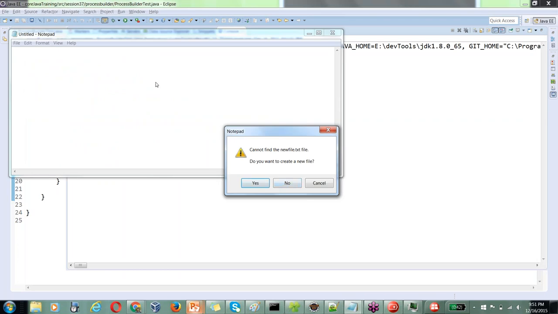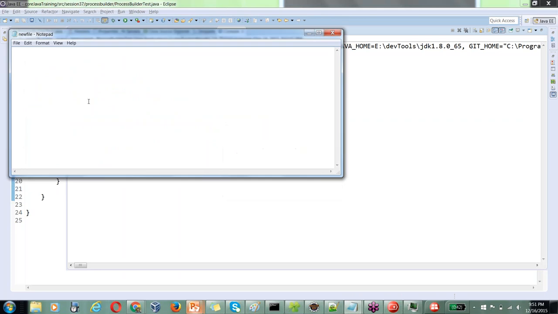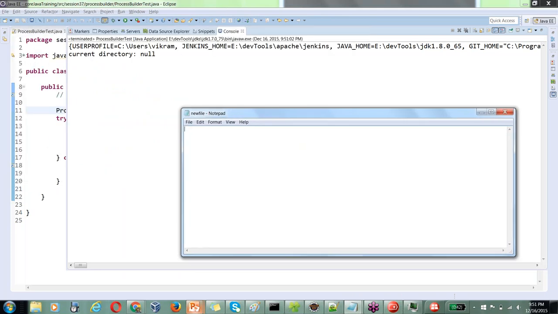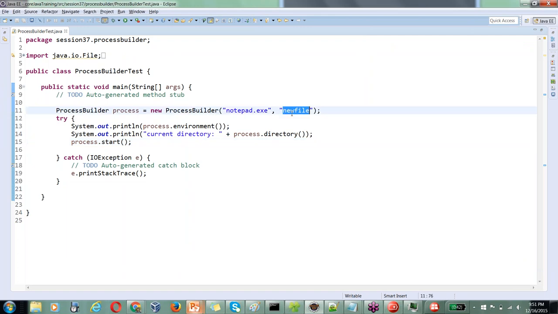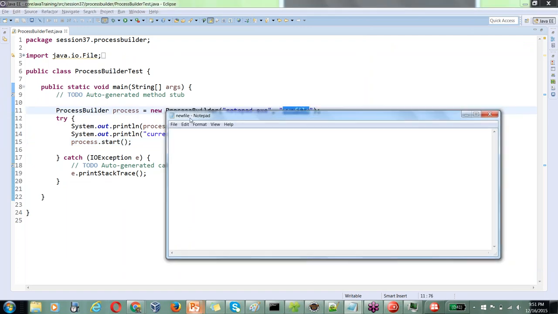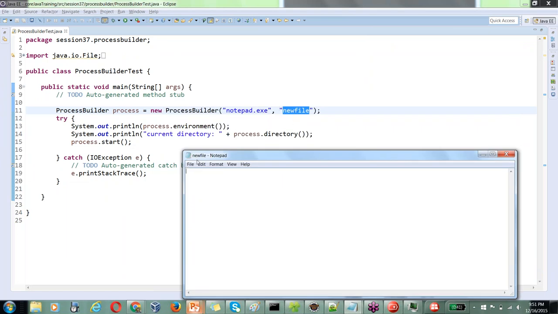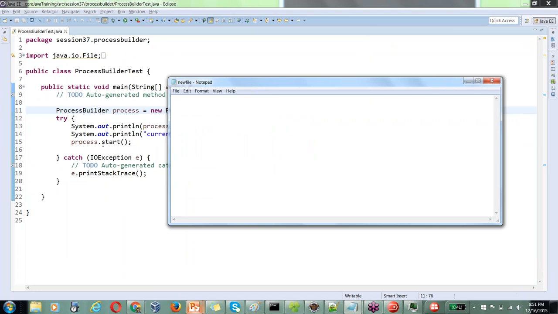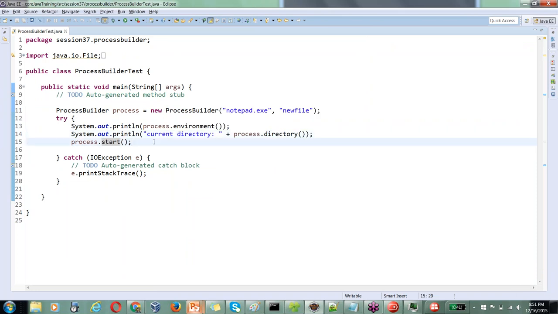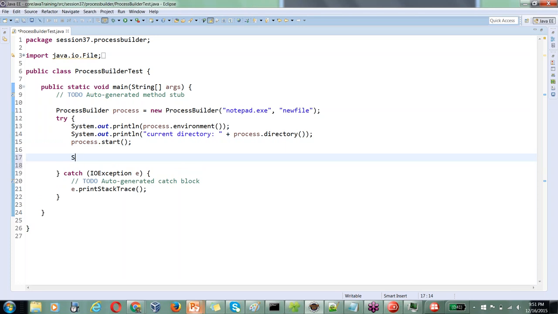So it has opened this new tab, Notepad, and then it is asking, do you want to create a new file? If you say yes, whatever value you have specified here, that file will be named with that name. That is shown here. So the start method has started this Notepad, and when you close it, there should definitely be an exit value. So let us see.